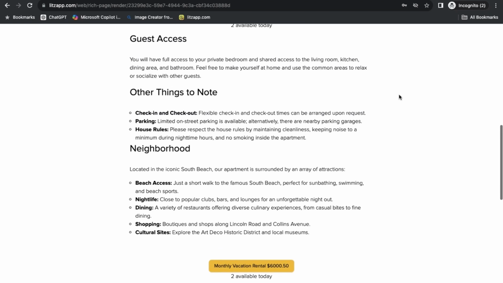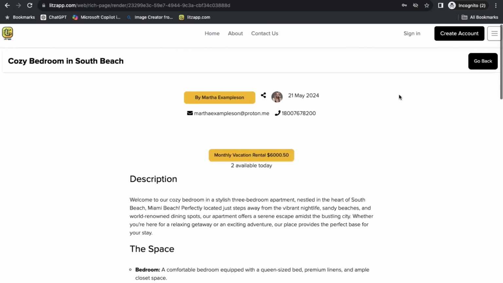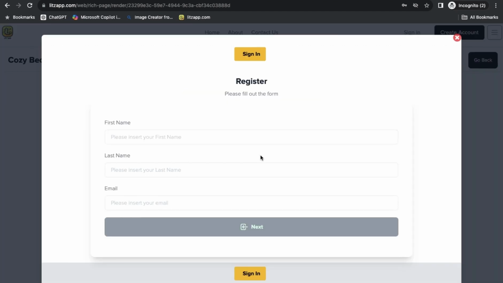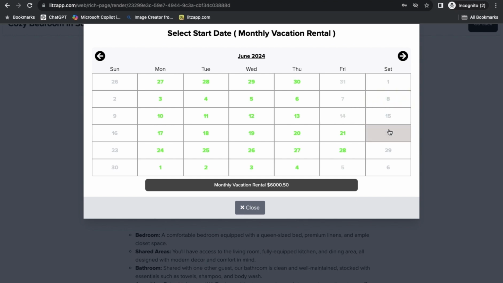If the page's creator enabled Track Quantity, the number of available resources for today will be displayed below the Purchase button. If a visitor clicks the Purchase button without being logged in, they will be prompted to sign in or register to proceed with the purchase. Upon signing in, the visitor will see a calendar to select a start date as shown here.